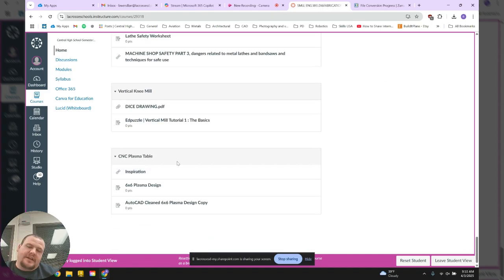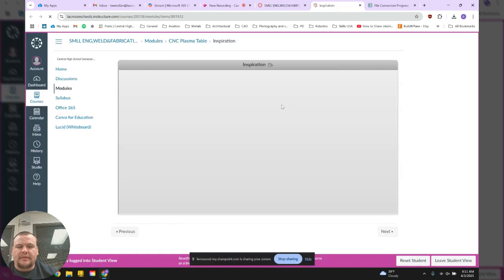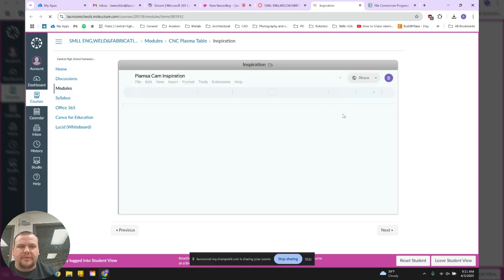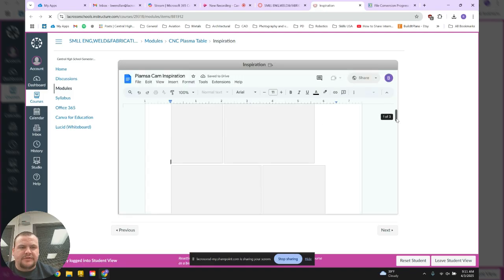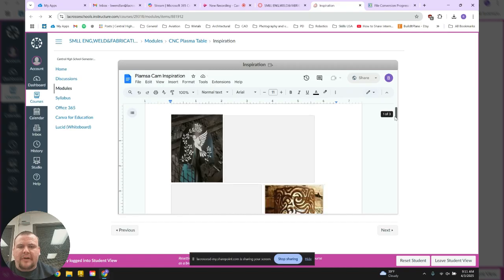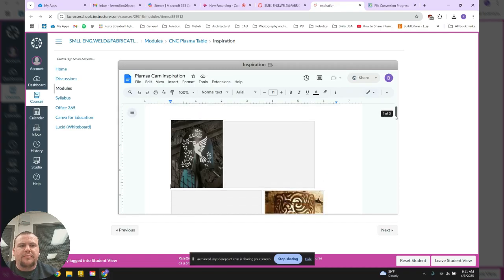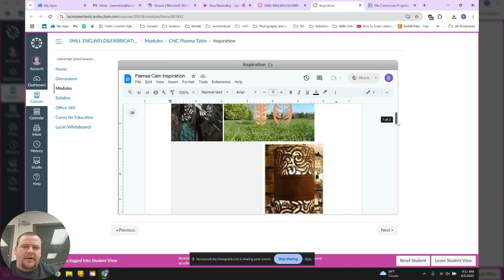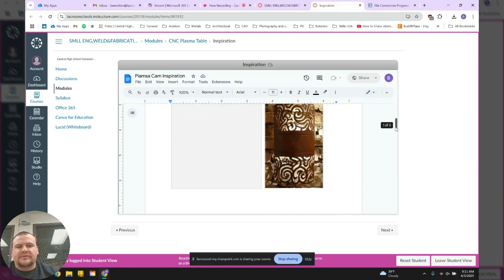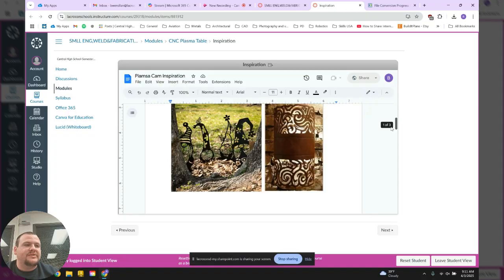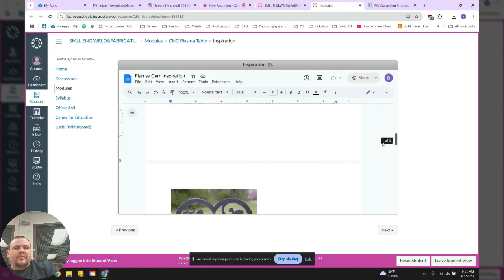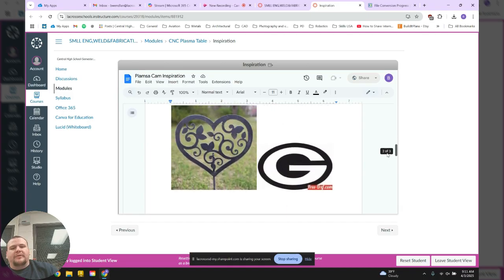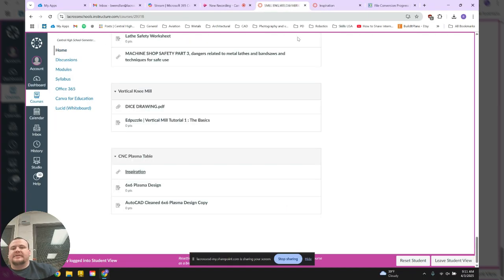CNC plasma table. We looked at inspirations the other day. These are just a couple of my designs that I thought would be cool to do. This is just mine, what I'm looking for. You could do this for anything. Birds, plants, logos of businesses, logos of video games, logos of sports teams, whatever you would like to do. It is totally up to you. It just needs to be 6x6.